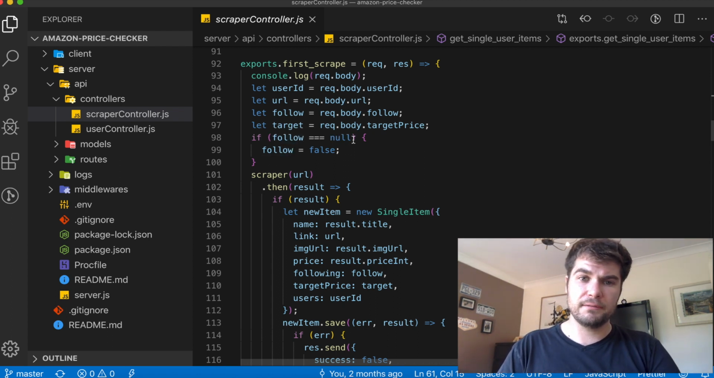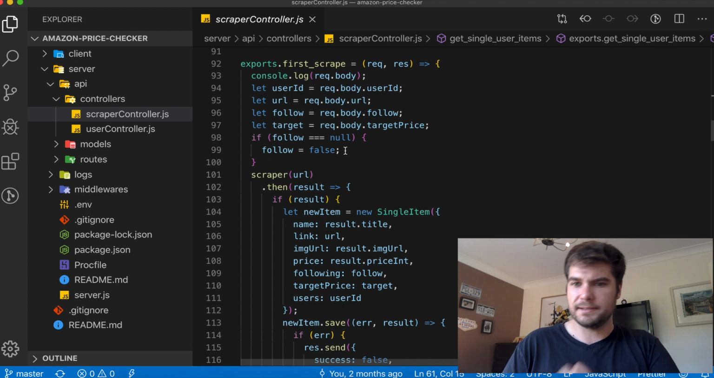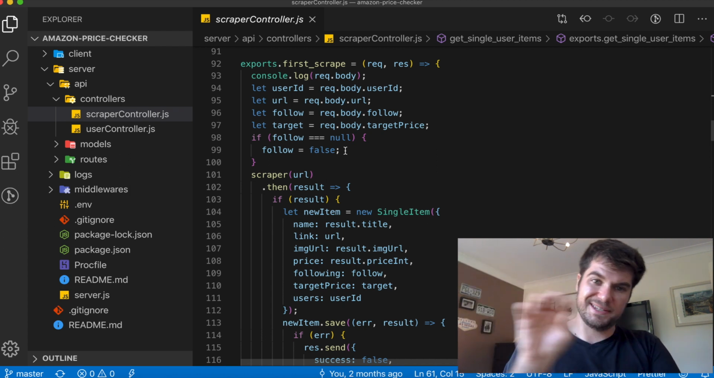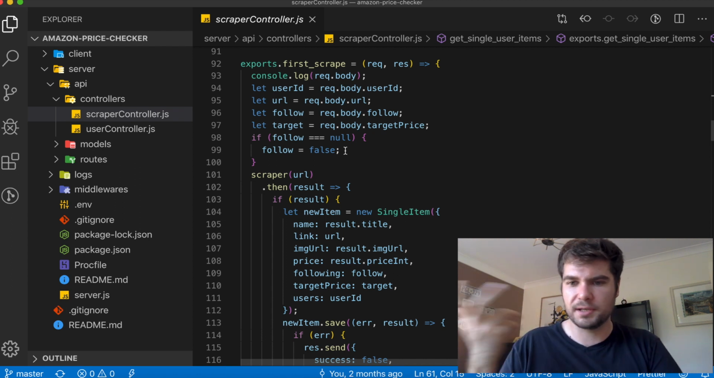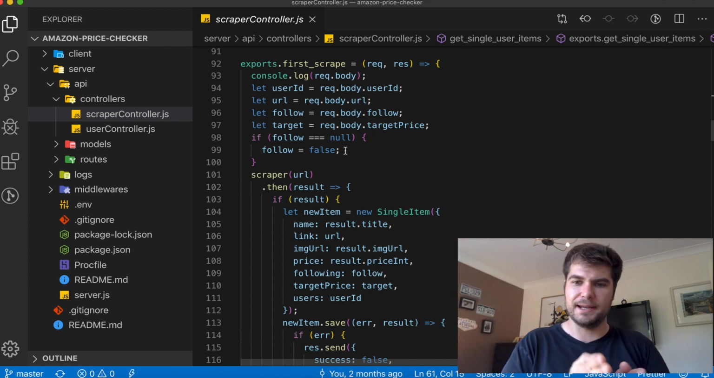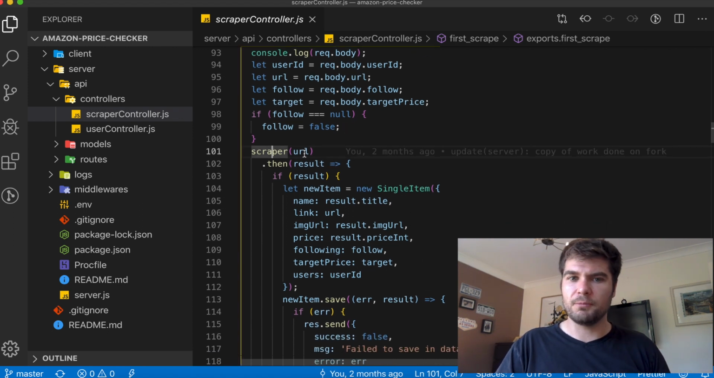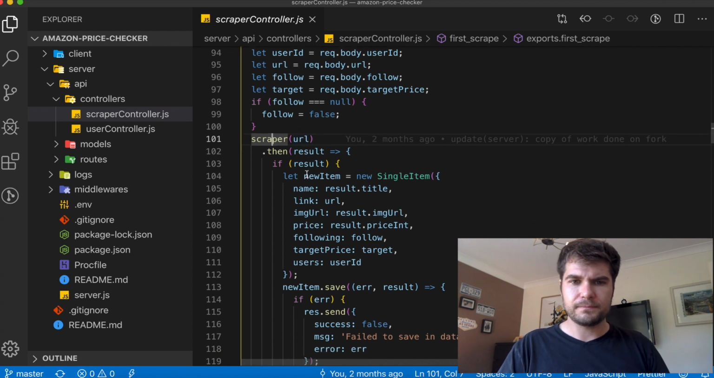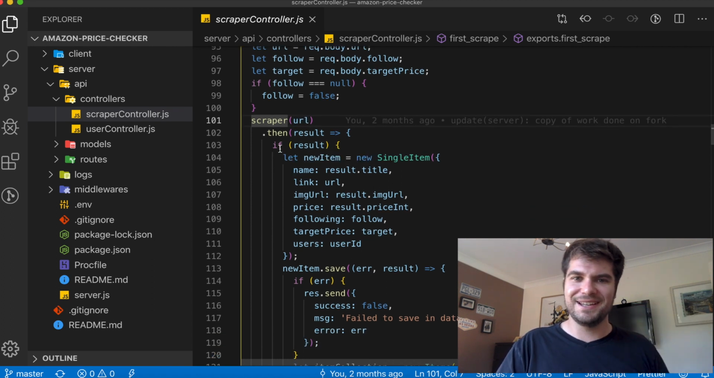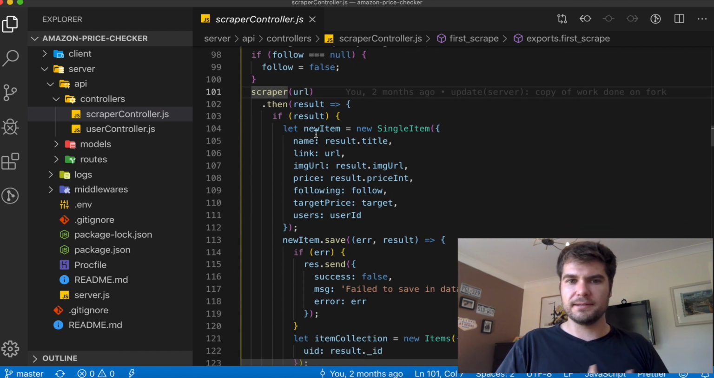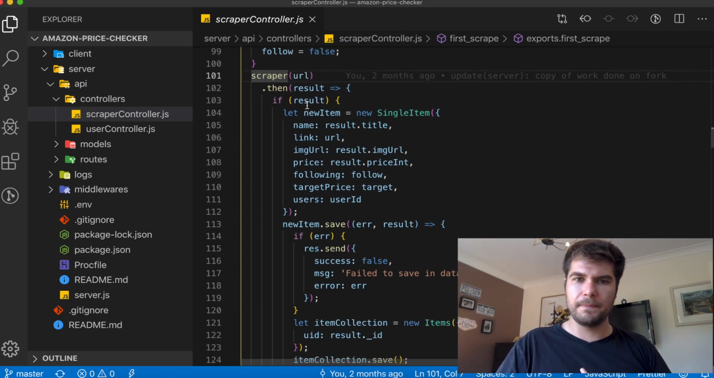If follow is null, as in it's not a mandatory thing for the client, then it's false. Ultimately, I'm just going to assume that if the user hasn't said, I want to follow this, then it's going to be false. We then call the scraper function and we pass it the URL. And I'll show you that in a second. Once the scraper has gone and done its thing, it passes back an object, which is held in this result.